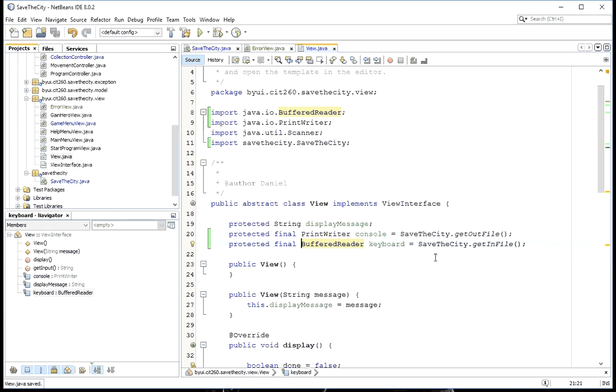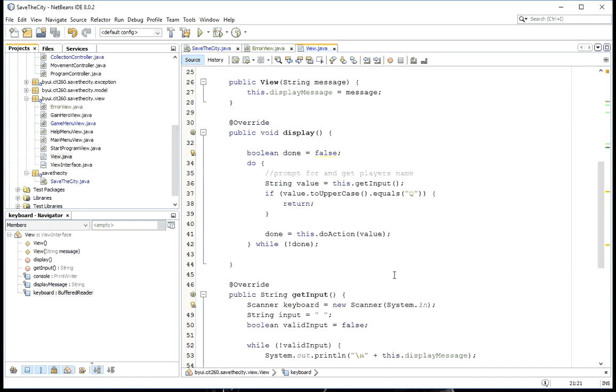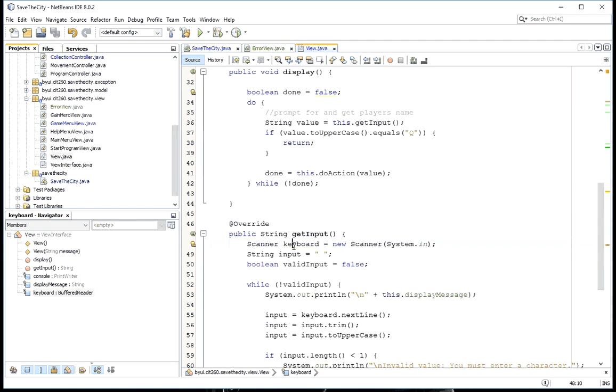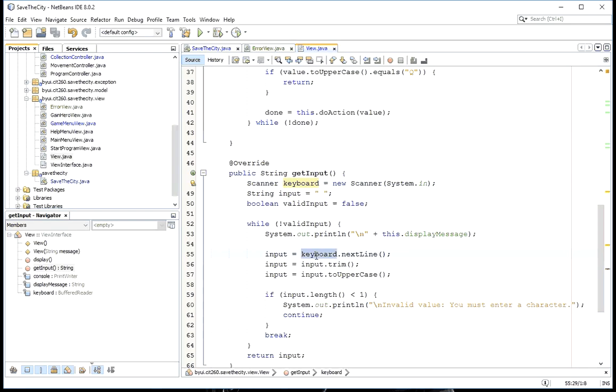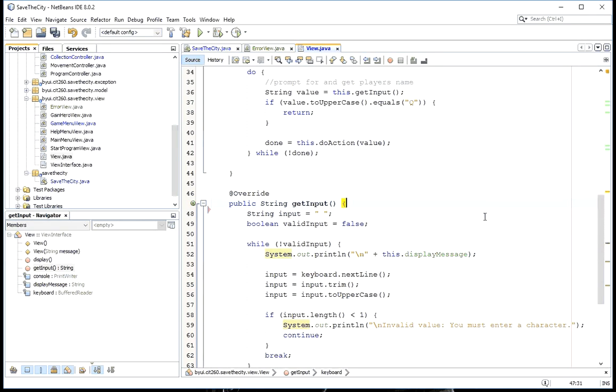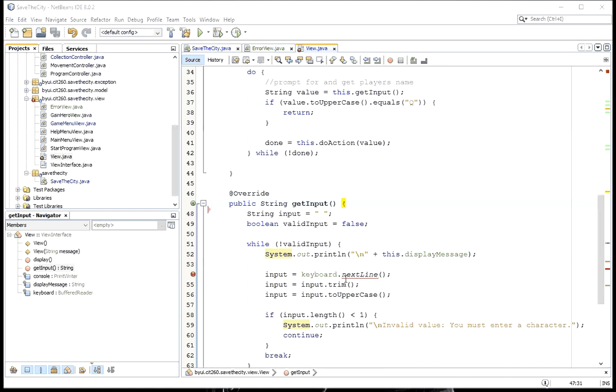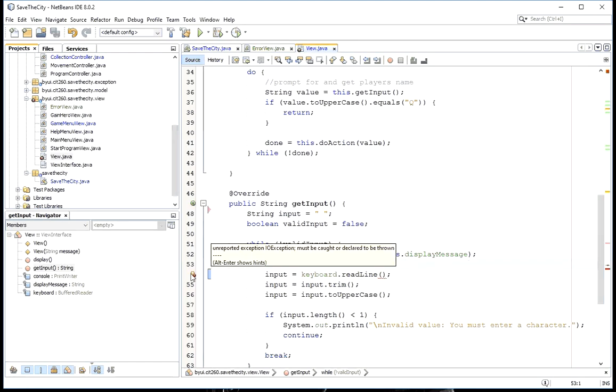Okay, so once you have those, obviously you can go through your code and find all these places where you're using keyboard and replace it with, what's it called? Or keyboard. Oh, it already is called keyboard. So we can just delete this and we have to switch next line to read line, but it will operate the exact same way.